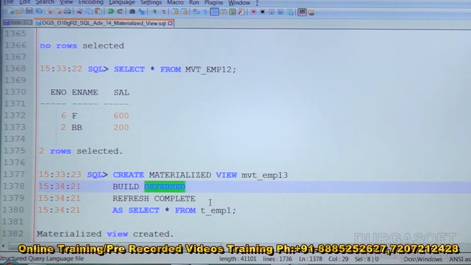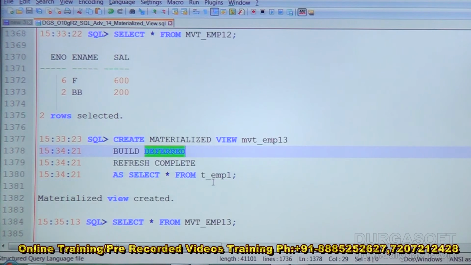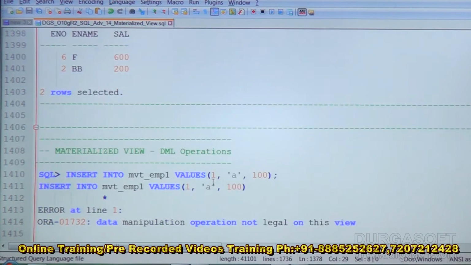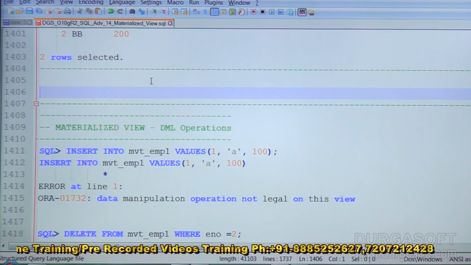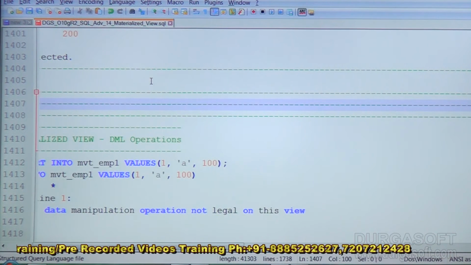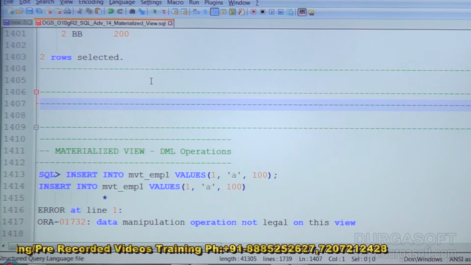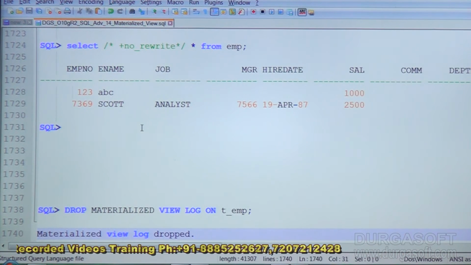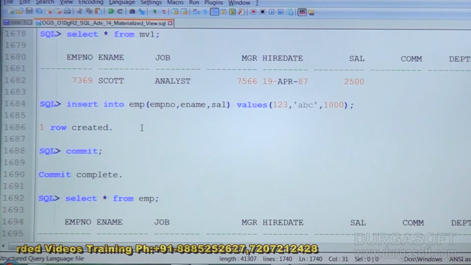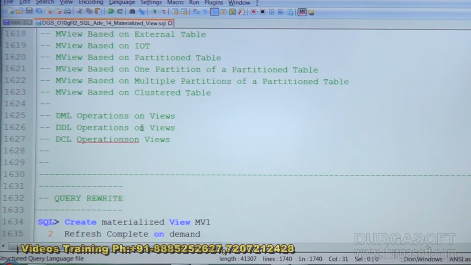The next option what we have is enable or disable query rewrite. Query rewrite option we are checking now.